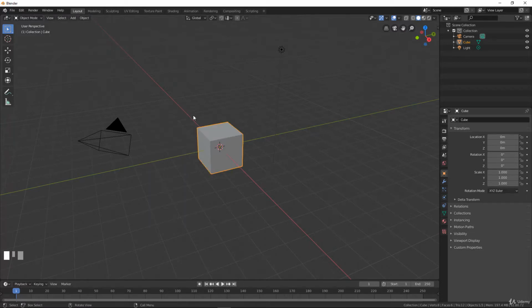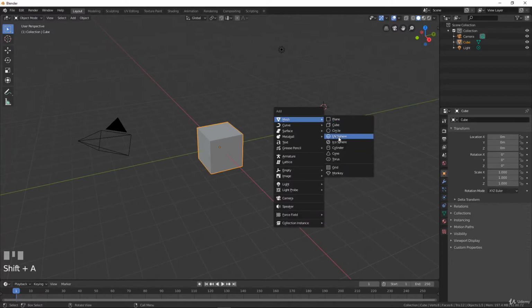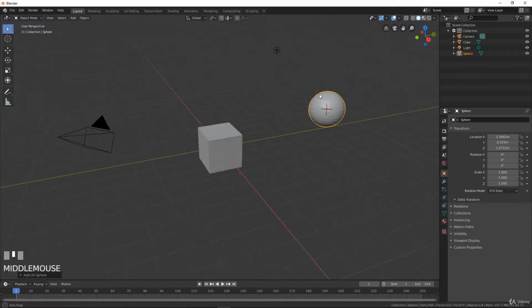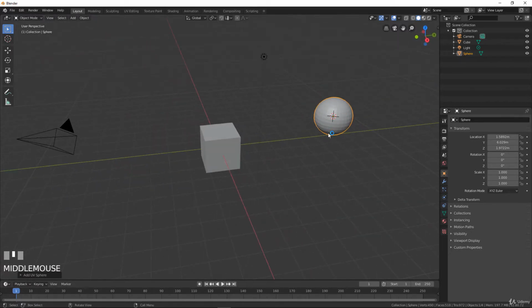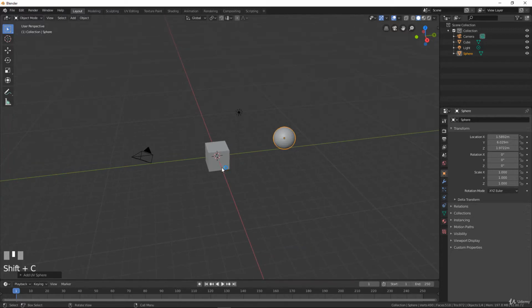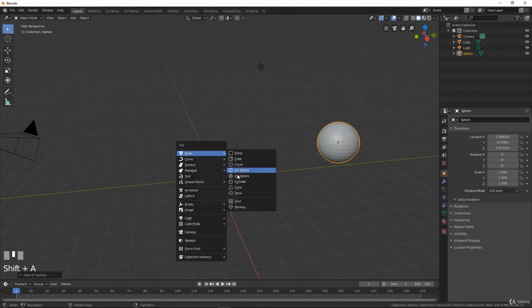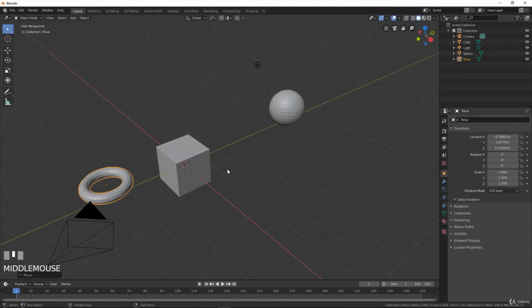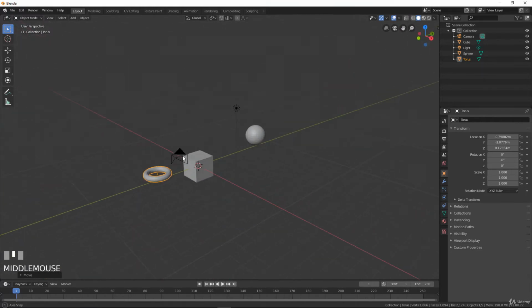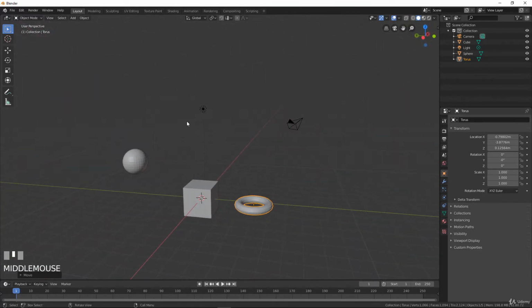By default, your object will appear at the 3D cursor. So if you move your 3D cursor with Shift right click, for example, and then add with Shift A, UV Sphere, for example, you will have your sphere there. But if you put your cursor back in the center with Shift C, and add your next object, it will be a torus, and you can move it after. So that's basically how it works to add an object.